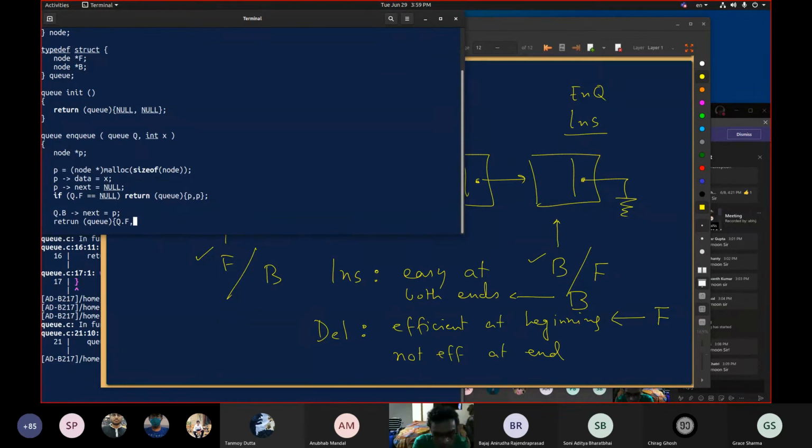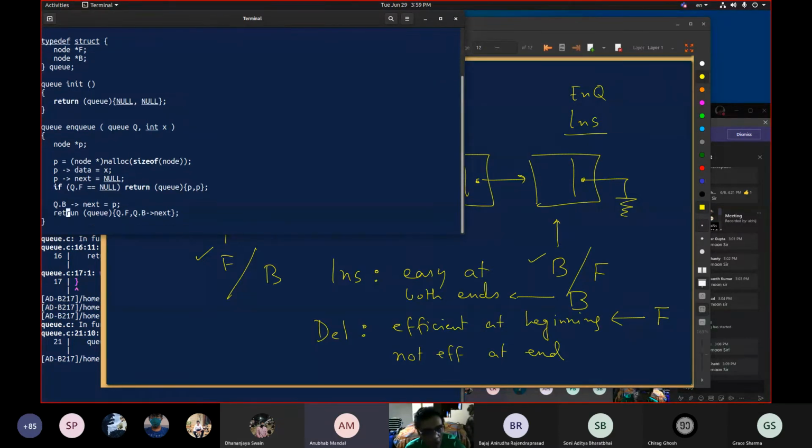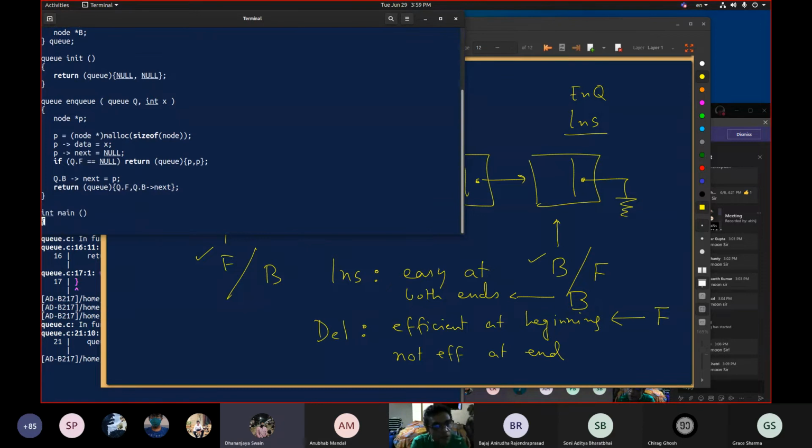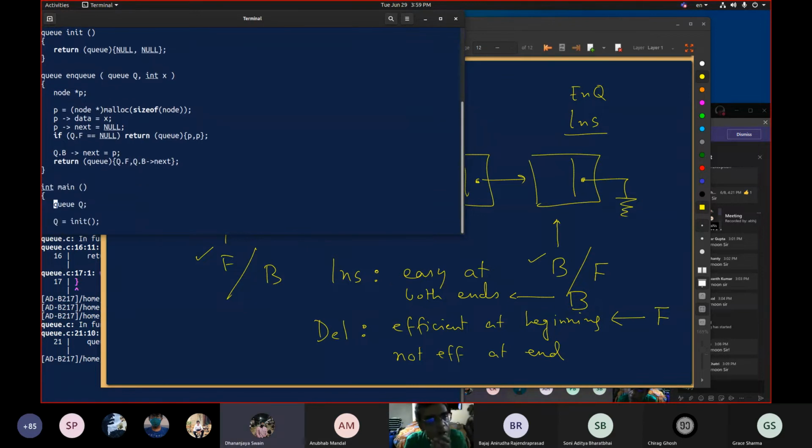But the spelling of return is wrong. Spelling of return. I didn't hear you. So the return spelling is wrong. Oops. What is happening? Return this.